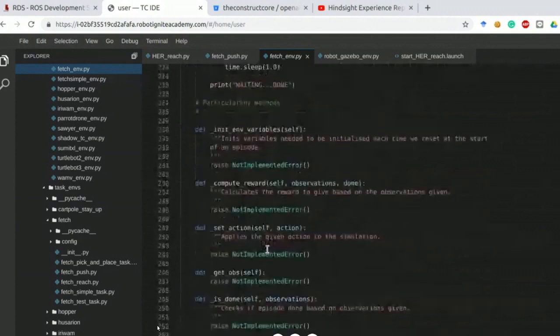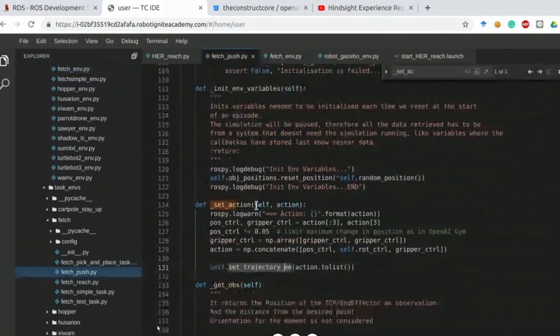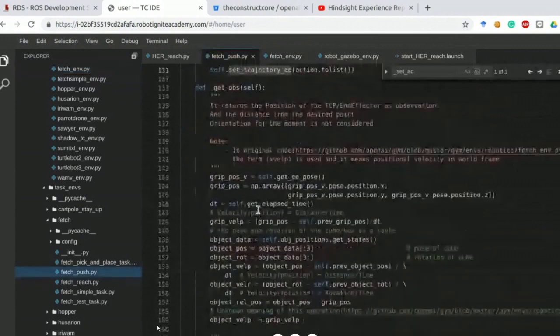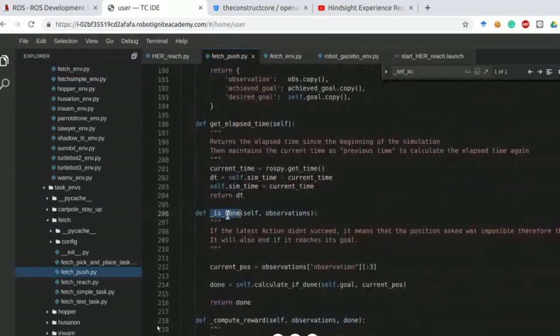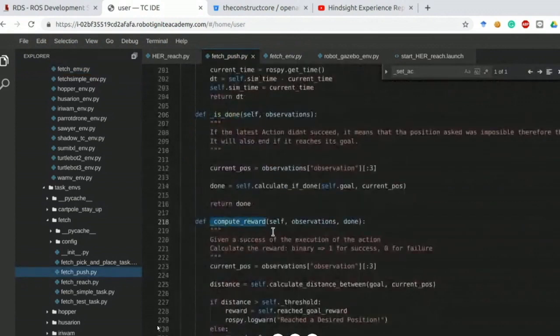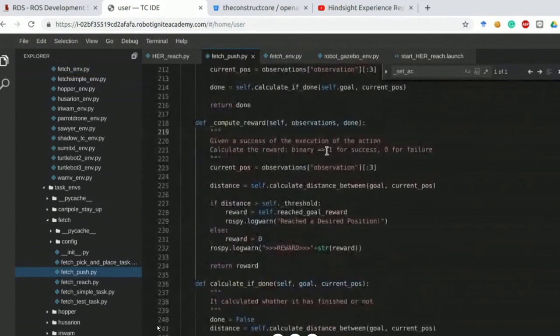And then in the superclass, we have defined what the reward is. In the task environment, we have defined the reward, and we can detect if it's done or compute the reward. Like I explained, the reward itself is 0. Okay, sorry, -1. So 0 for success, -1 for failure.